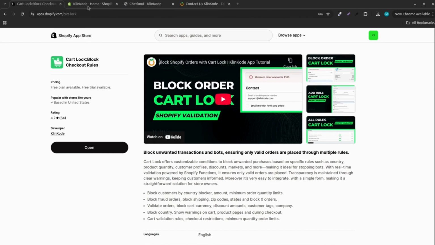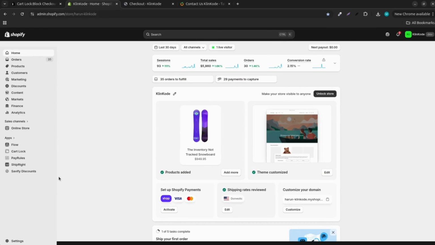Today we'll show you how to set a minimum or maximum single product quantity for specific items in Shopify. Using the single product quantity condition, you can easily set a minimum or maximum single product quantity for specific items, and we'll show you how in this video. Let's open the Cart Lock app.